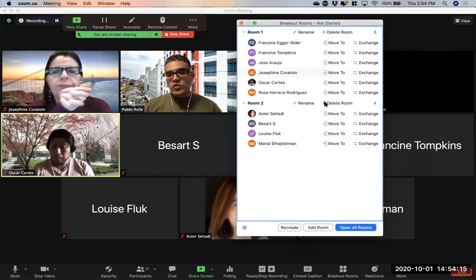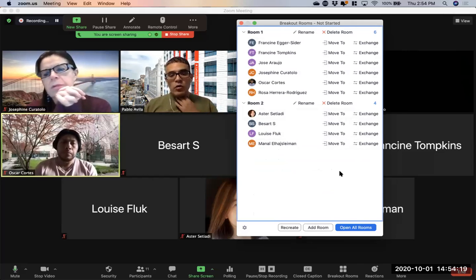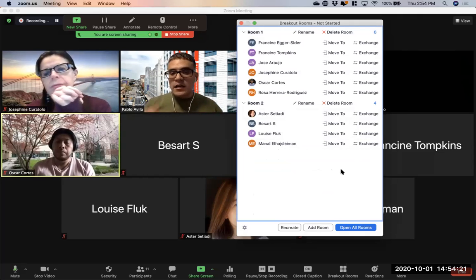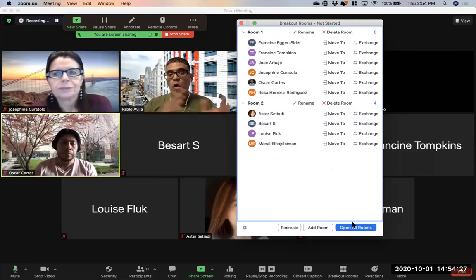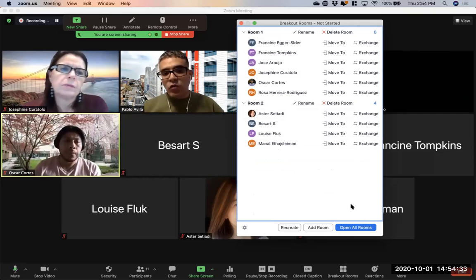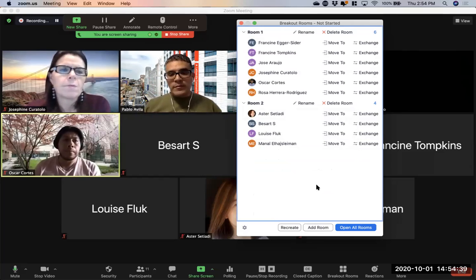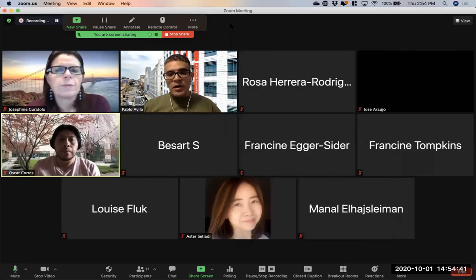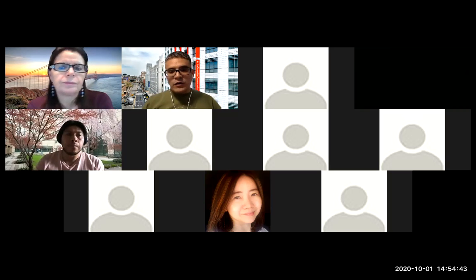And all I have to do, once I am done setting all of that up, is simply click on open all rooms. I'm not going to do that because the purpose is to demonstrate the settings in here. And then once I'm done, this button will go from open to close breakout rooms. Once I close, everyone will be back into the main room, and I will continue with my session. Let me pause here and ask if there are any questions.